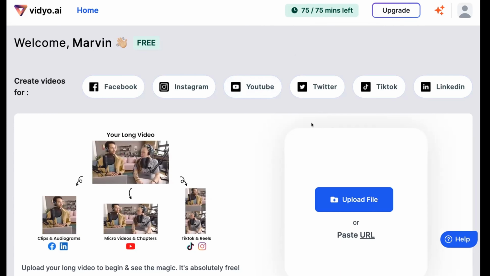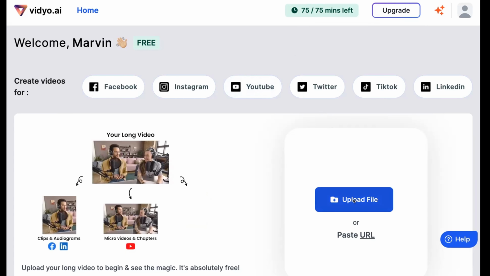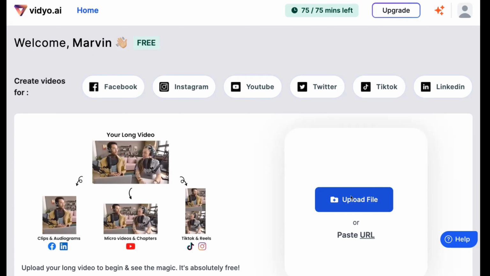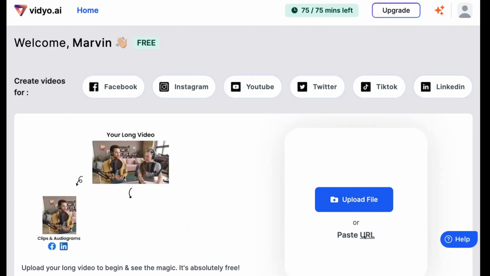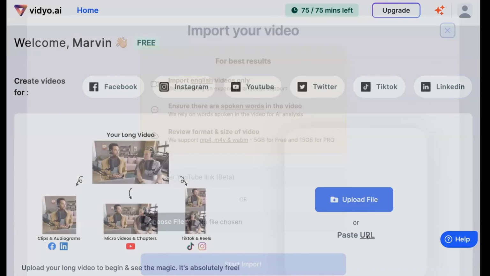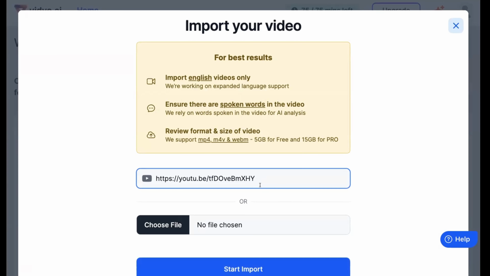So all you got to do is either upload the video file to this website here, and it will go through your content and chop up the moments that it believes are clippable for social media. Or if you already have the video on YouTube, you can just paste the URL here. So we're going to go that route right now, and I'm going to paste a video link from one of my recent videos here. And I'm just going to show you guys how cool it is.